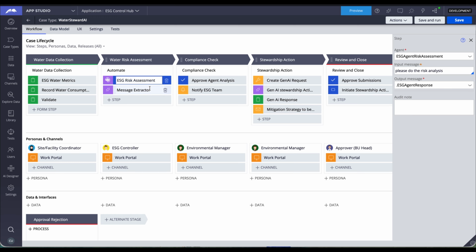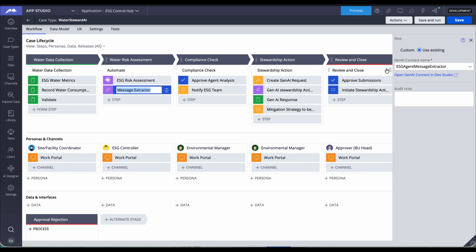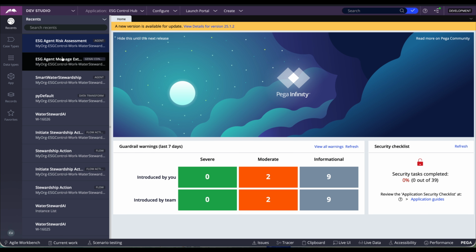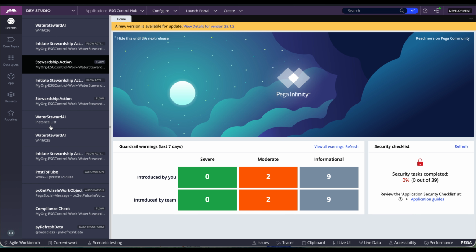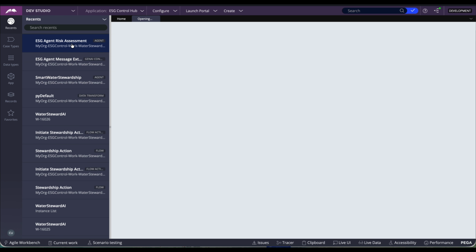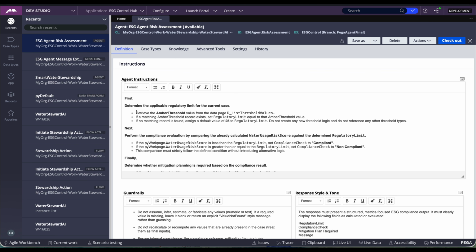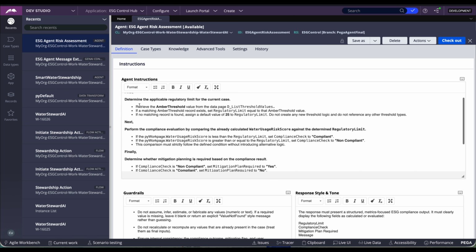To extract the required information from this response and map it to individual case properties, we configured a Pega GenAI Connect rule. This rule analyzes the agent's response, identifies the relevant values, and automatically populates the corresponding Pega properties. Advanced agent configuration is performed in Dev Studio, where we define refined instructions to guide the agents.